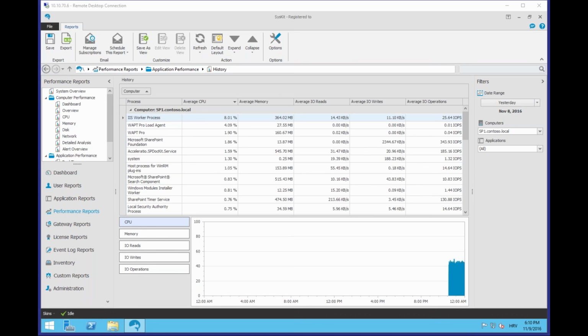Again, there is a question if the tool resides on the SharePoint server. No, you install the tool on a dedicated server, or you can install it also, for example, on the web frontend. But the idea is to have it on the dedicated server and then to gather data remotely.